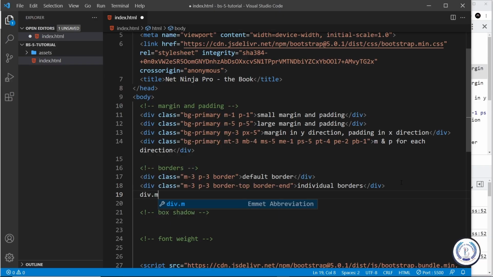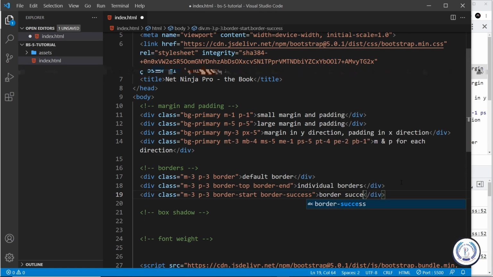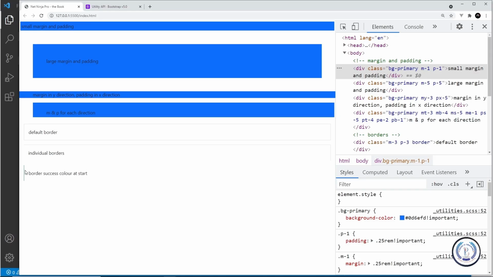All right then, so let's do another example. We'll say div m-3, also p-3, and then this time border hyphen start, have it at the start, and also I'm going to colorize this border hyphen success, so I can use any of those theme colors to colorize the border as well. So inside here we'll say border success color at start, save it, and preview over here, and we can see the green color just on the left for the border.